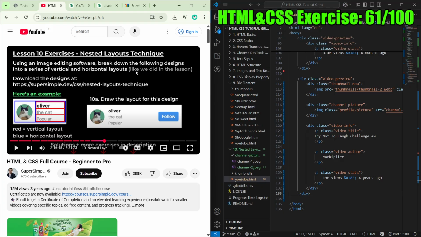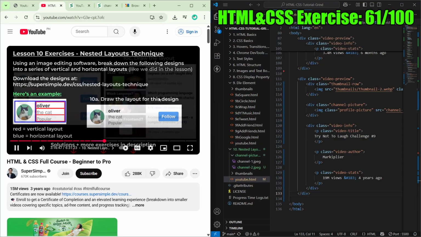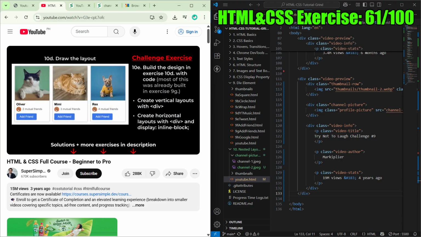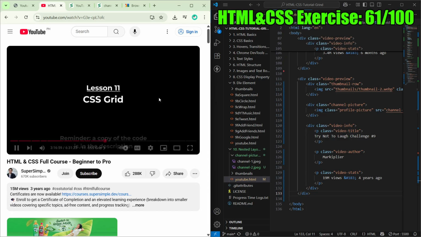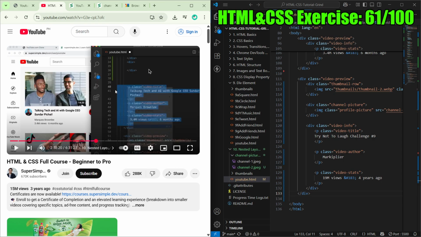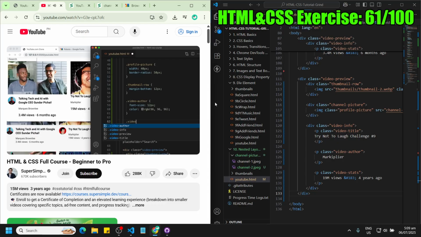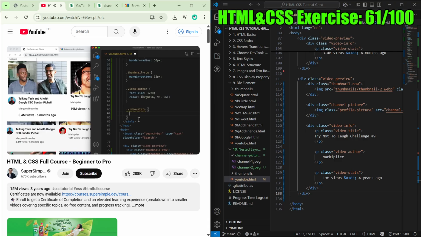Okay. Using an image. So for lesson 10, how many lessons are there? 10B, 10C, 10D, 10E. So 10E, so that's 5 lessons. So that puts us up to 66. That's 66. All right. CSS grid. Okay. Let's go here. Okay. Fine.